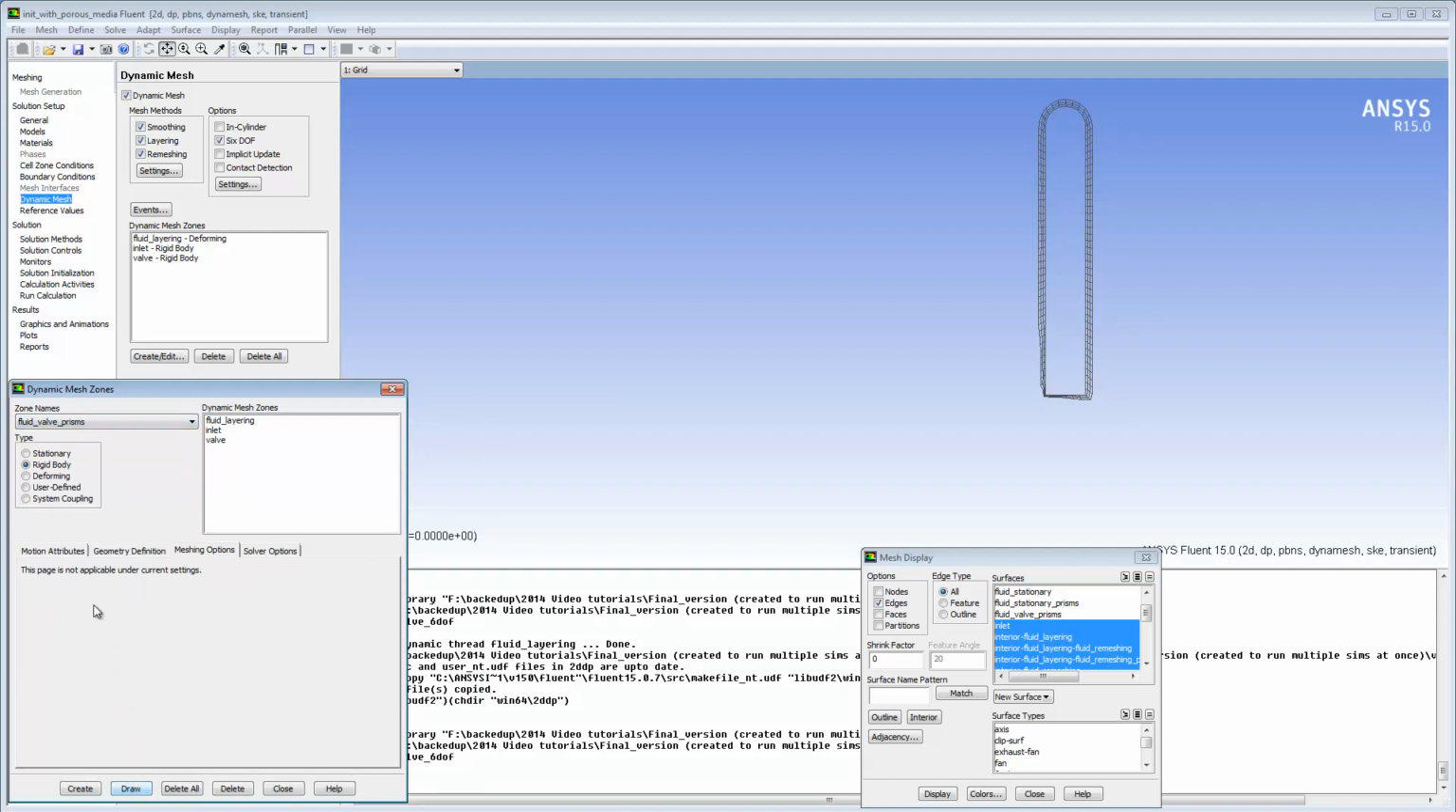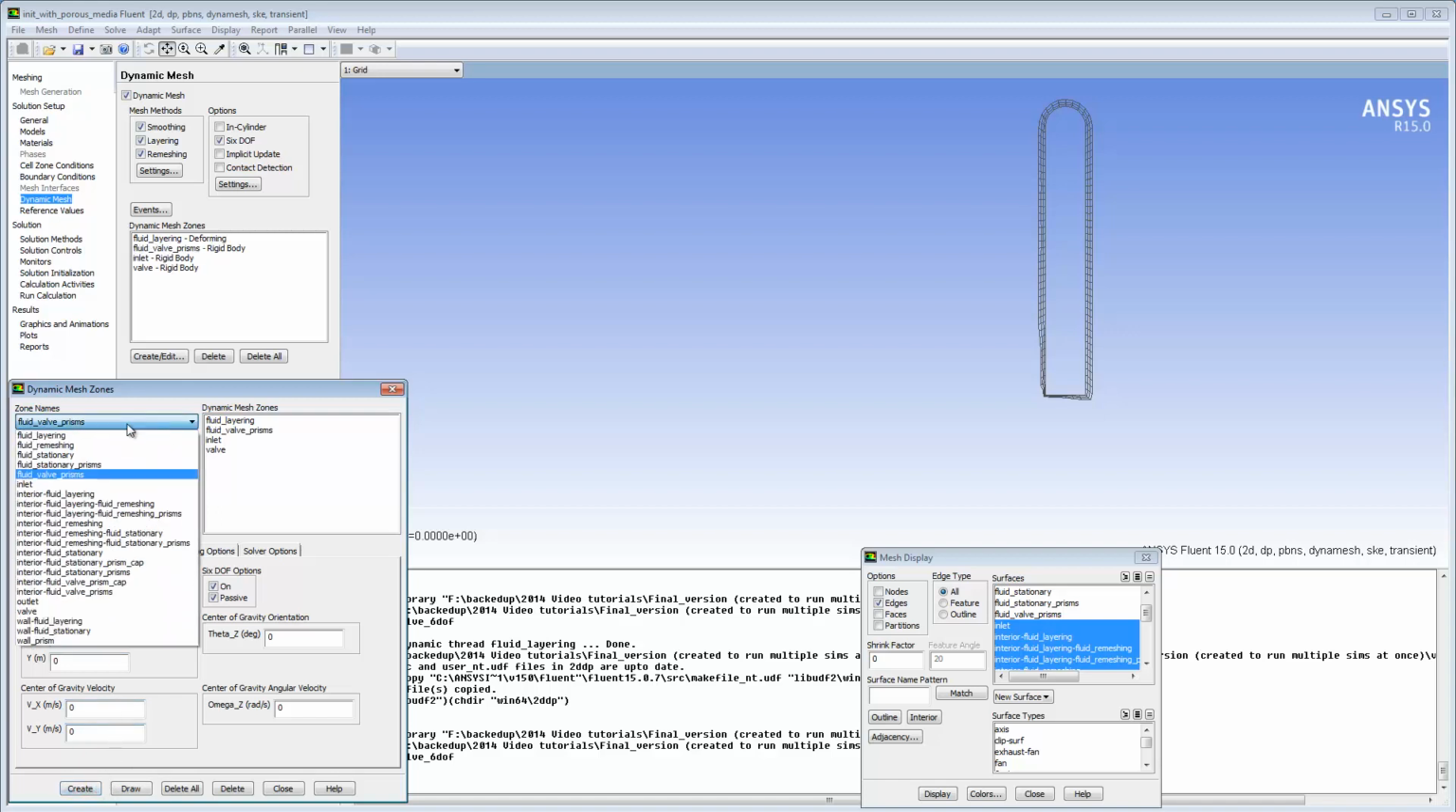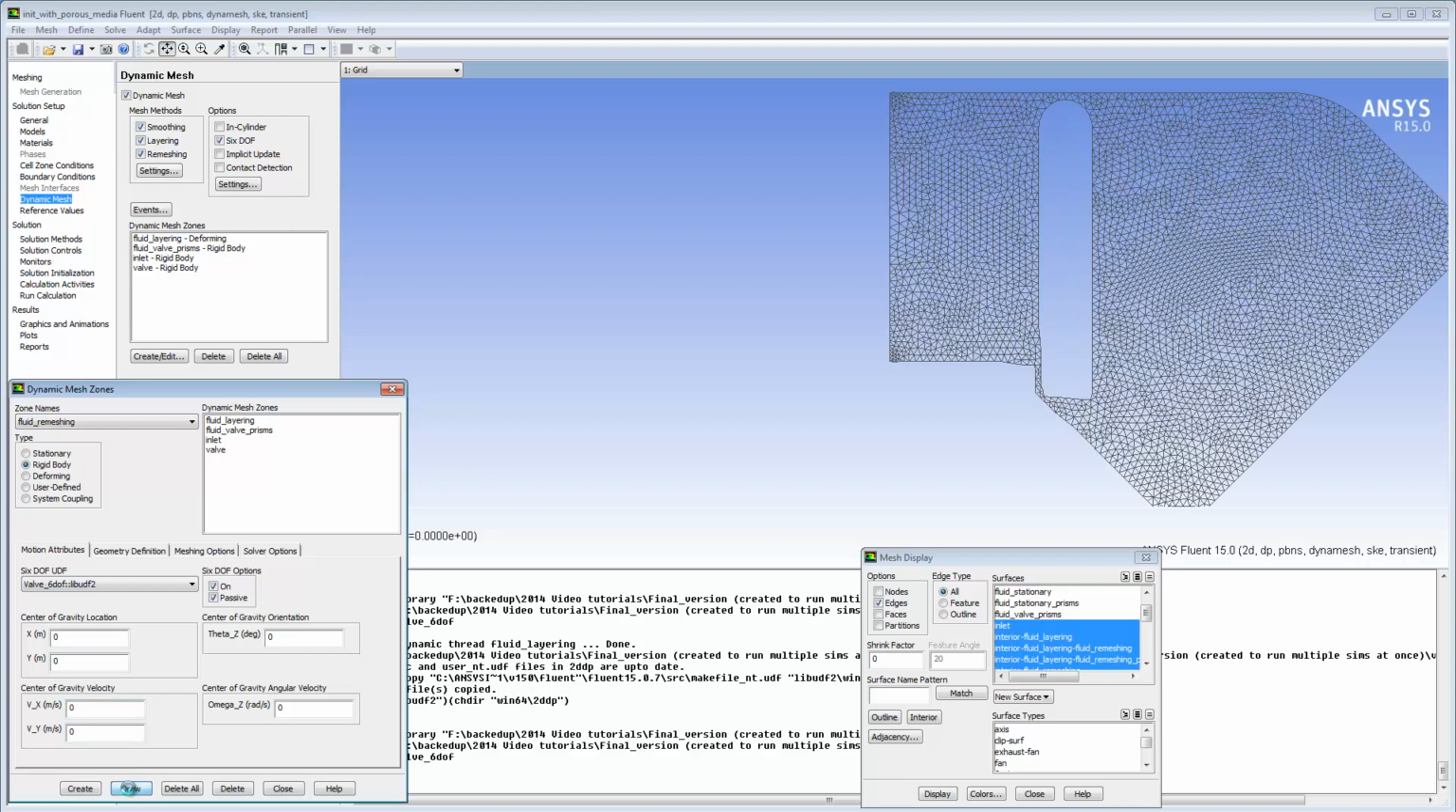I also want the prism cells around the valve to move with the valve. This is the prism layer around the valve. It will be moved as a rigid body, and its motion will be calculated by the 6DOF solver. But I do not want the forces and moments of this zone to be taken into consideration, so I have enabled passive zone.